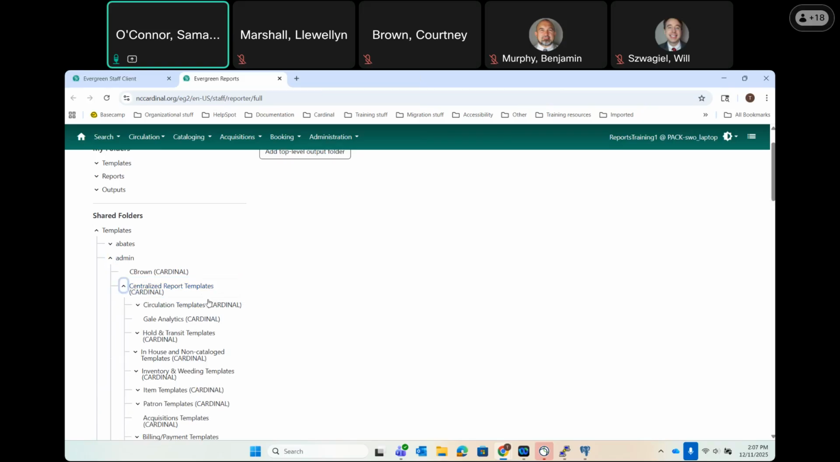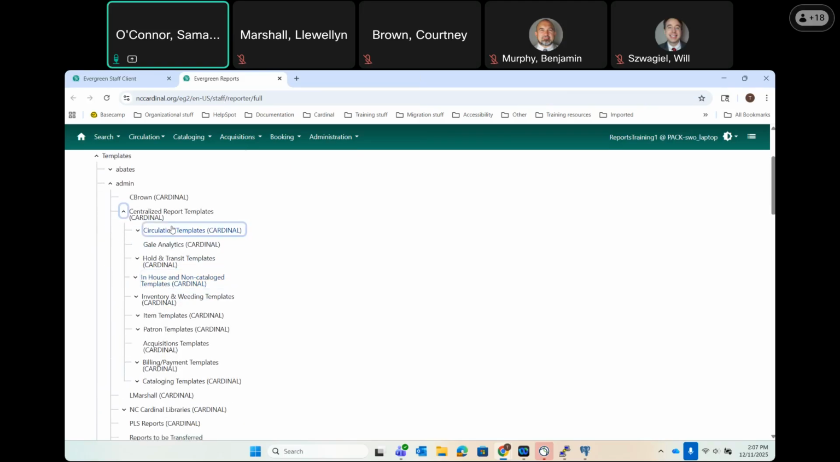So I'll expand that and you'll see all of the different categories of report templates that we have available for you. Anyone in NC Cardinal does have access to these. The only thing that we ask is that you clone these so that you own your own copy of it. And I'll show you how to do that. The process itself is very simple.